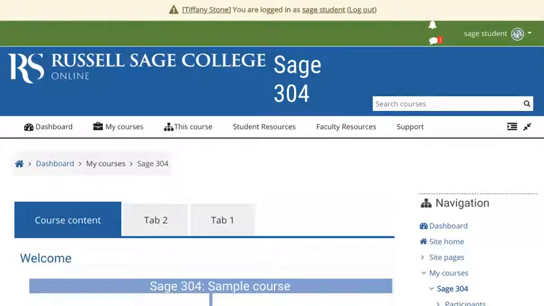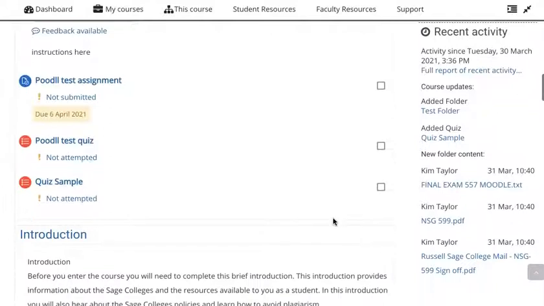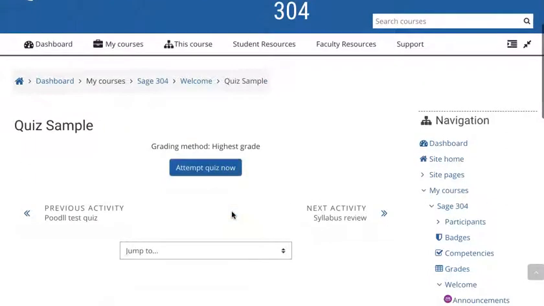So let's get started. First, we're in the course homepage of Sage 304. We're going to scroll down to quiz sample, and if I didn't mention it, we're in this course as Sage student with their view. We can see that the quiz is not attempted, so we can go ahead and click that to come in. And when the page refreshes, we see the quiz name, and any instructions that you might have under the quiz would show up here.